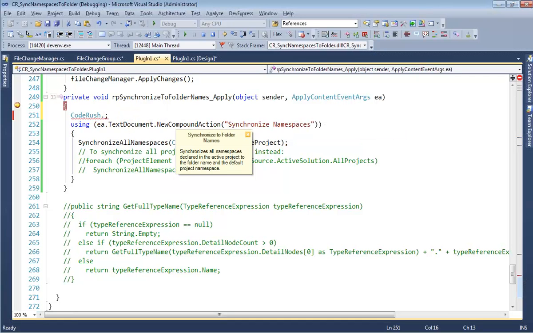Let's see. I want to just see if Skorkin is watching. Looks like he's not watching. Skorkin, I need your help. We did this.